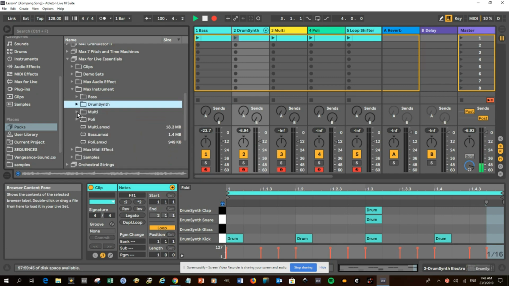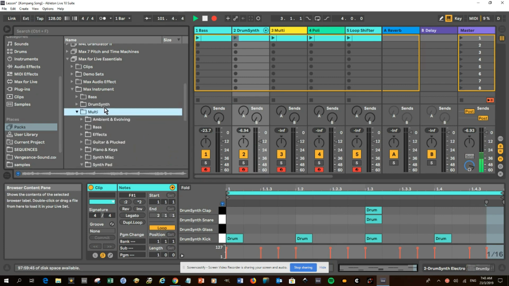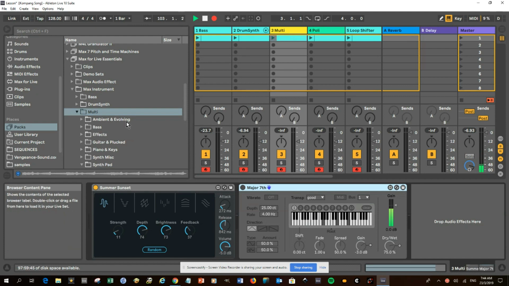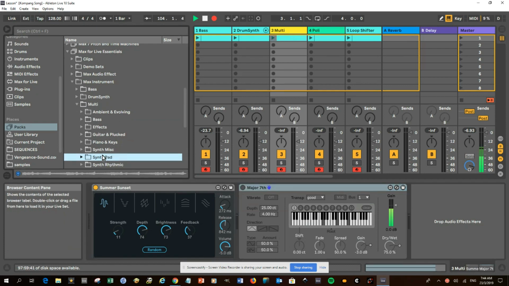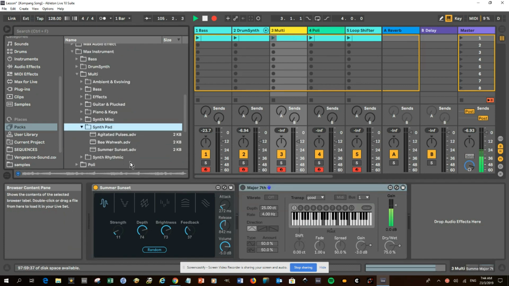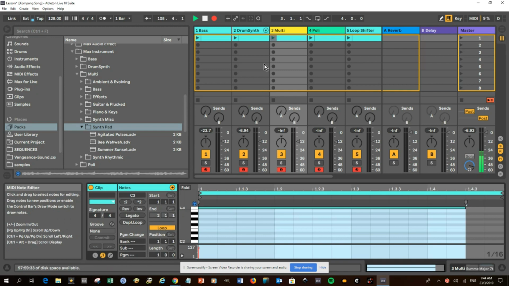The next instrument is the multi, and here I've loaded up a sound in the paired range called the Summer Sunset. And the Summer Sunset is an interesting, different synth, right? I've just made a single note as well.